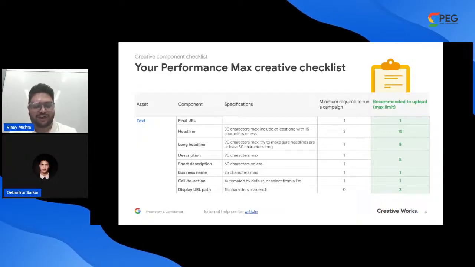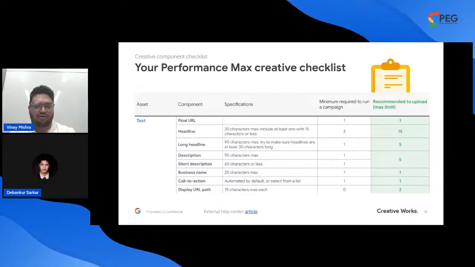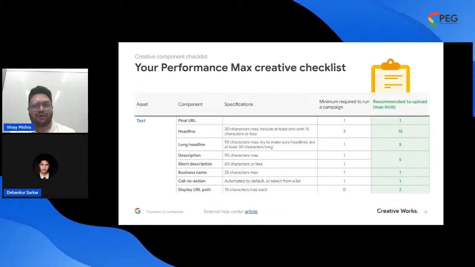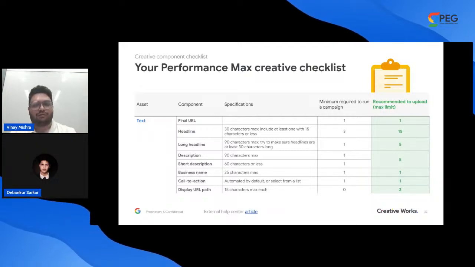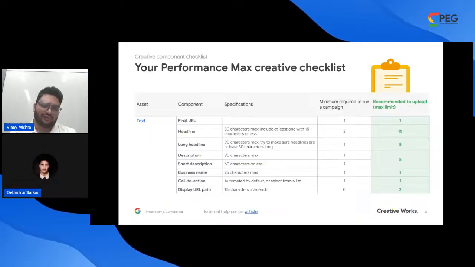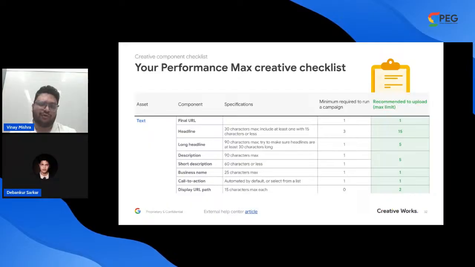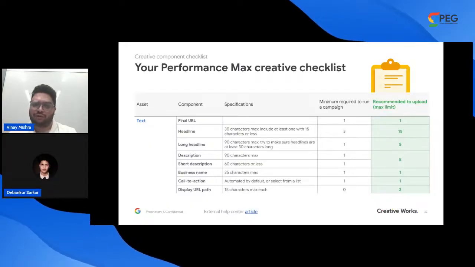In terms of description as well, we have 90 characters at max. Again, these are the recommended limits, as you can see towards the right. The minimum required is also listed, where we have three for headlines, and for the descriptions, we have one. But we would recommend you use the maximum limit, so that we are also able to run across different use cases and unlock different text, which Performance Max, based on the user search query, is able to optimize with the text that you have created.